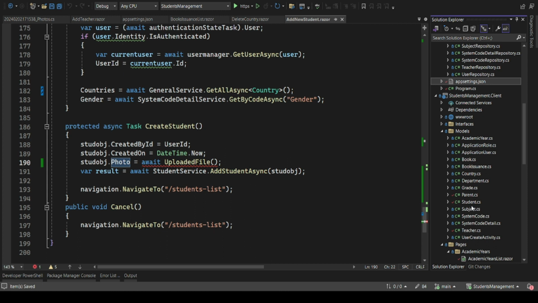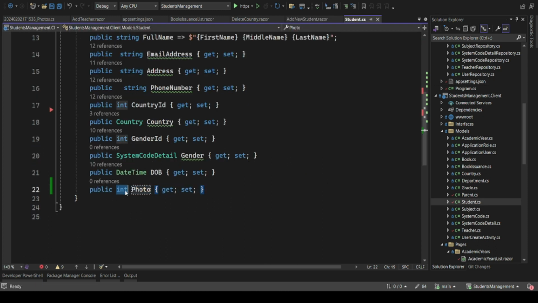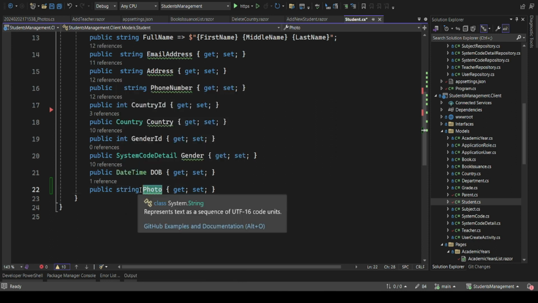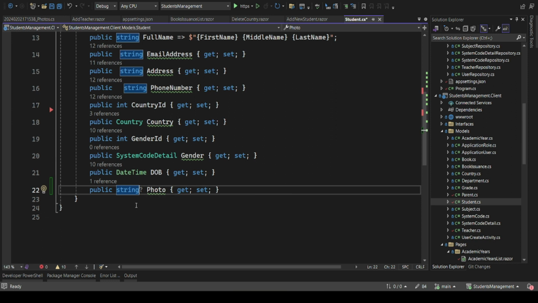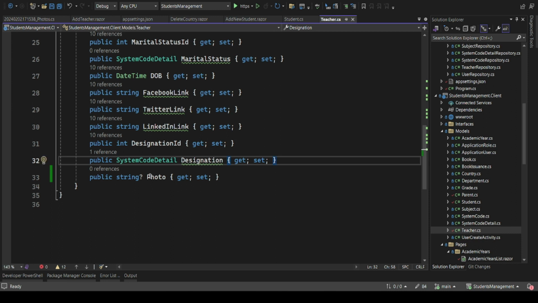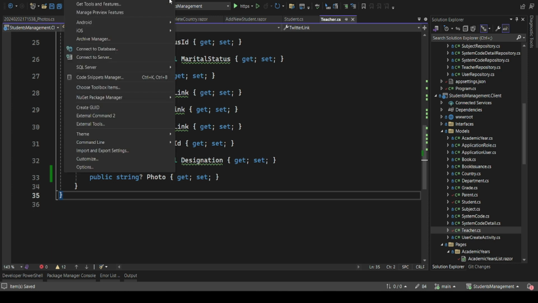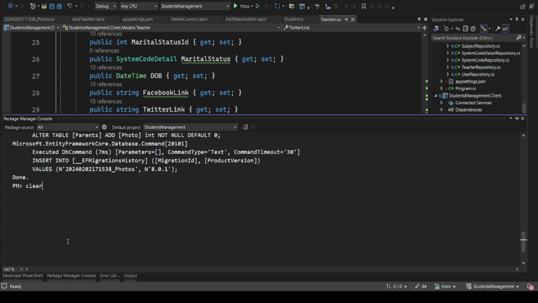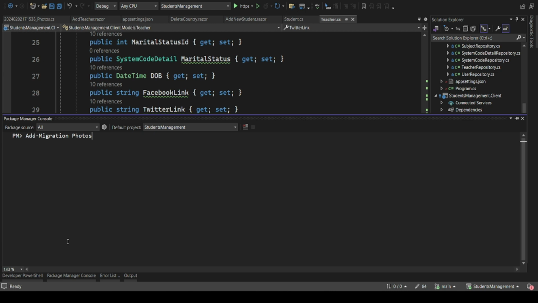Sorry for that. I'll just go to student, then here we'll say string. And remember, we did a string, but we already have some records, so I'll just make these nullable. Then let's check the same for teachers. I think for teachers it is nullable. So after doing that, I'll do migrations. I'll just apply migrations, then clear. Then add migration, I'll say photos student. Add the migration.